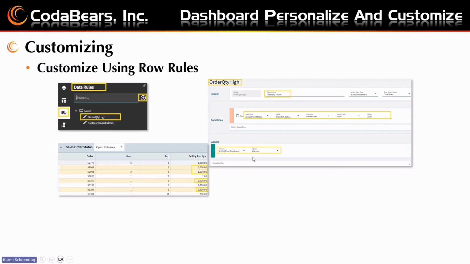And then we have our actions area. You pick from the drop downs what action you want and then preview the results in your dashboard. So in my actions, I selected the status of a warning, and that makes your rows yellow for that condition. Notice the rows are yellow if the quantity is higher than 1,000, which is the warning status chosen. And notice the top row is equal to 1,000, and the other rows that are not yellow are below 1,000. So the rule is not in effect for those rows of your dashboard.